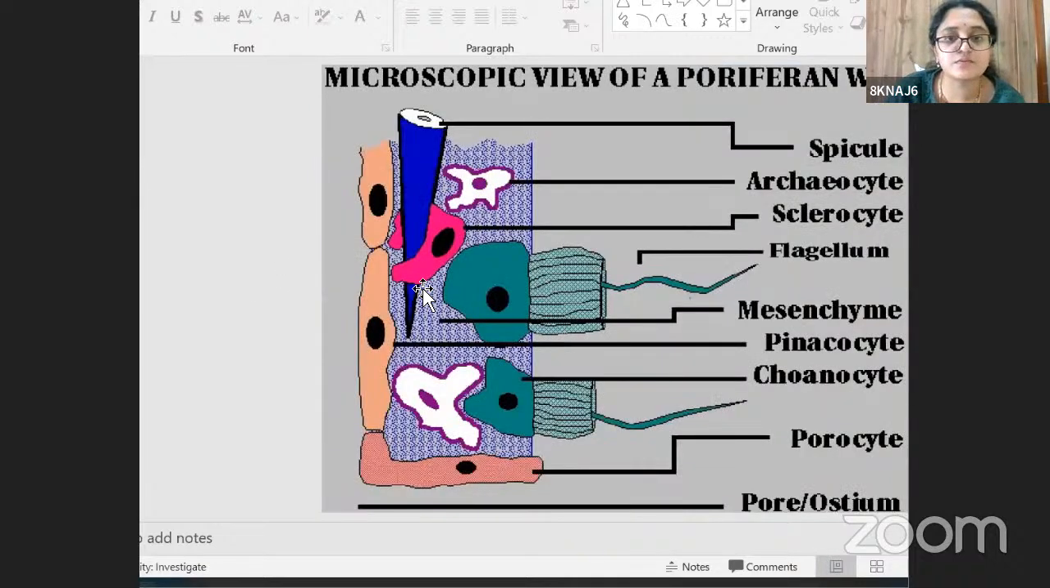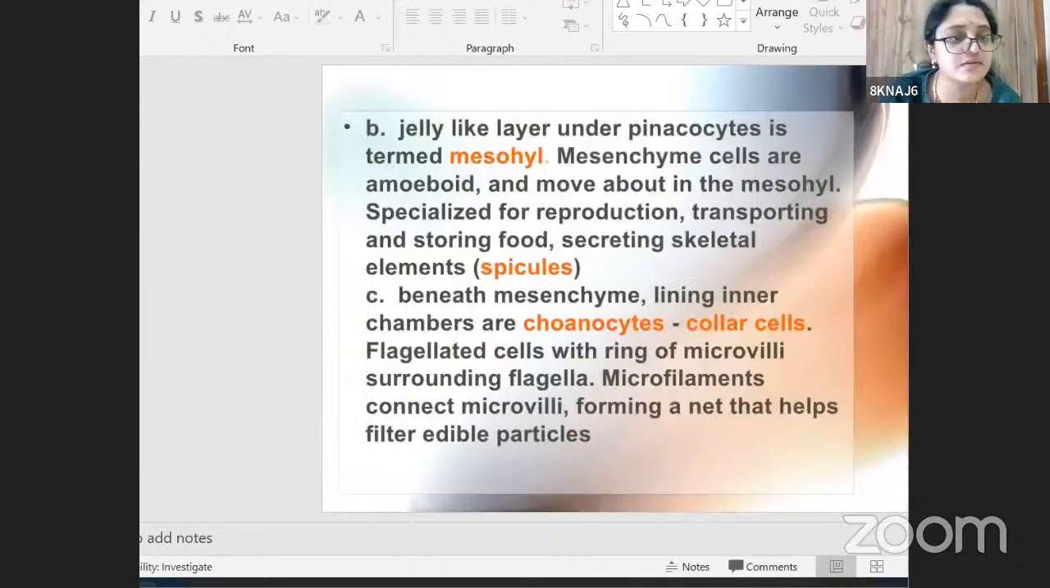Anyway, as you have already seen, read about it. So this is the pinacocyte or pinacoderm. These are the porocytes. This is the pore or the ostium, basically. Choanocytes. These are the flagella. These are the sclerocytes, archaeocytes, spicules. This is the mesenchyme, which is made up of gel-like substance.